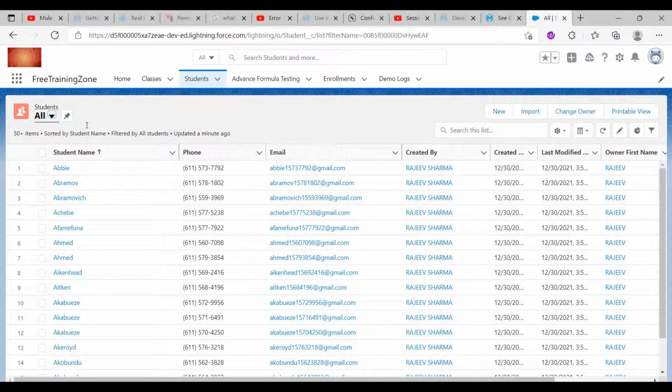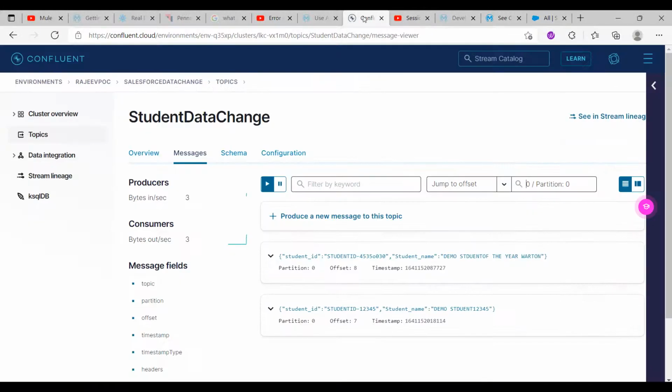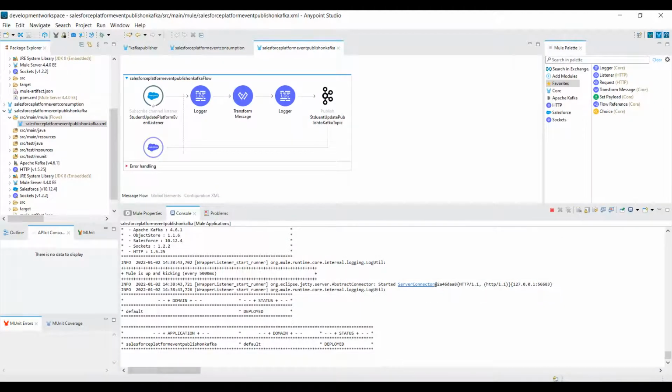So this is my organization, the dev environment organization in Salesforce, and this is where I am. And this is my Kafka Cloud, the Confluent Cloud Kafka cluster, and this is a topic over there. Right now there are only two. So let's do one thing. Let's come over here.